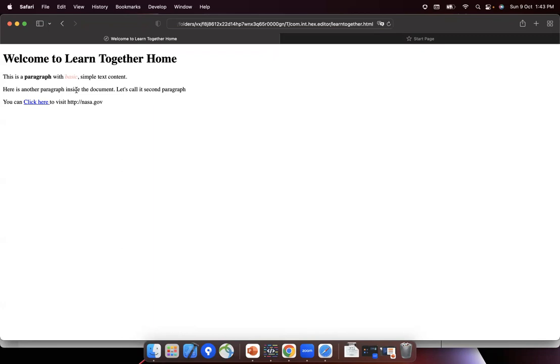Because unless you save it, the browser won't know what changes were made on the source page, source file. Okay, here one thing I missed earlier. You can look at this tab, it has this name, the title that we used in the title tag.